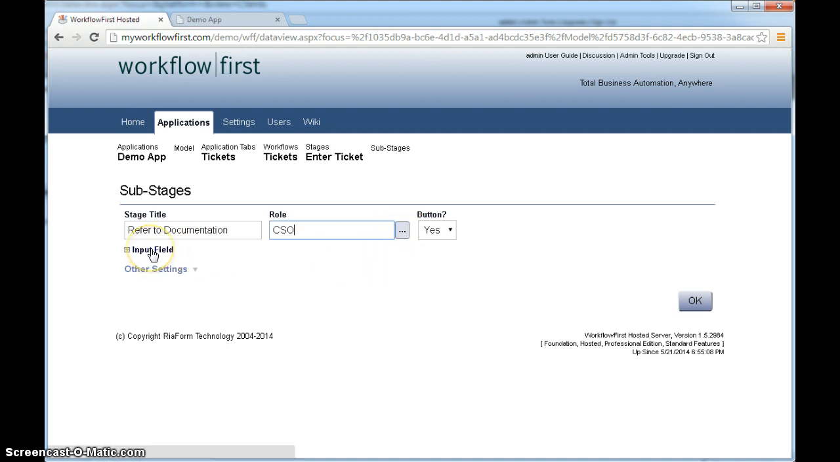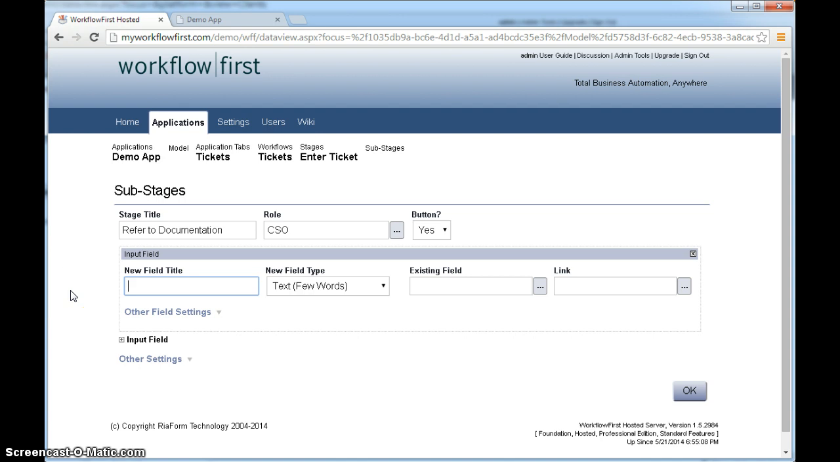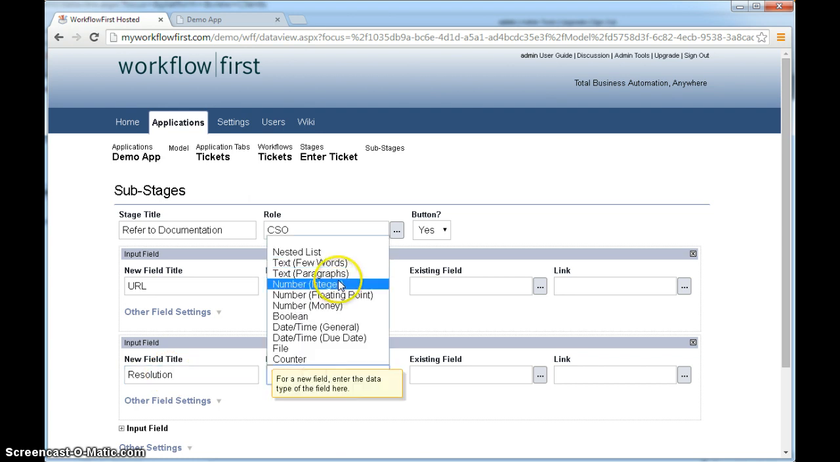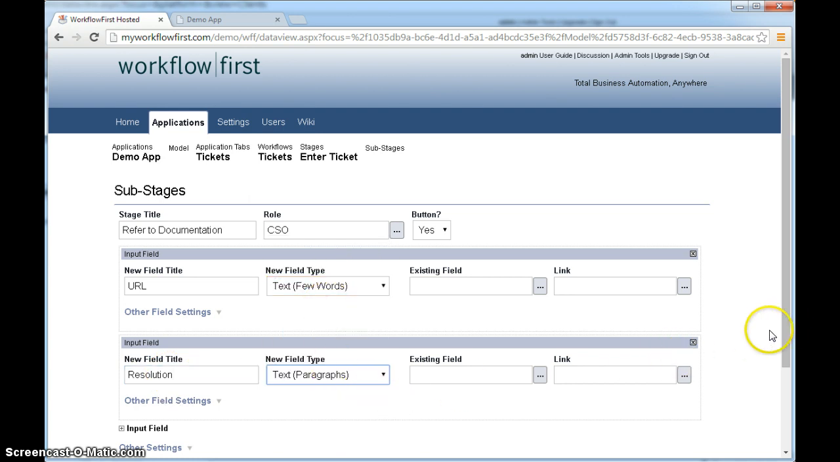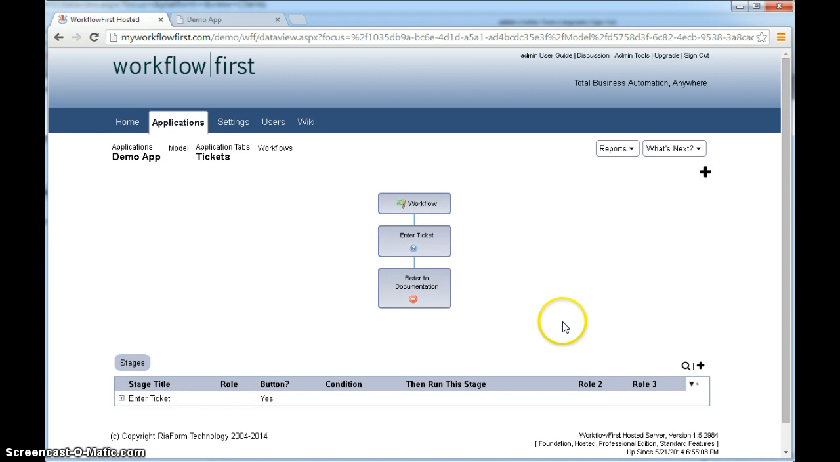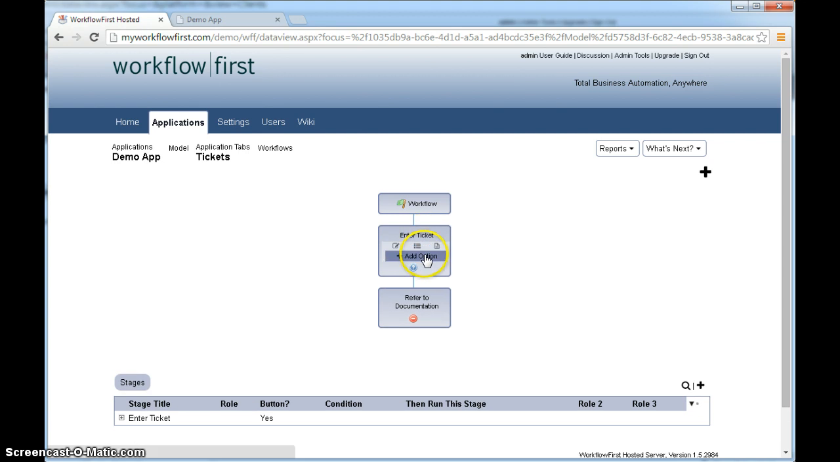So when we're referring to the documentation, we're going to let them put that into a separate field called URL, and also we're going to add a resolution field where they can put in a few paragraphs of text to explain whereabouts in that URL they need to look. And that's it for that stage. So we click OK. Now we can see underneath our enter ticket stage we have our additional option to refer to documentation.